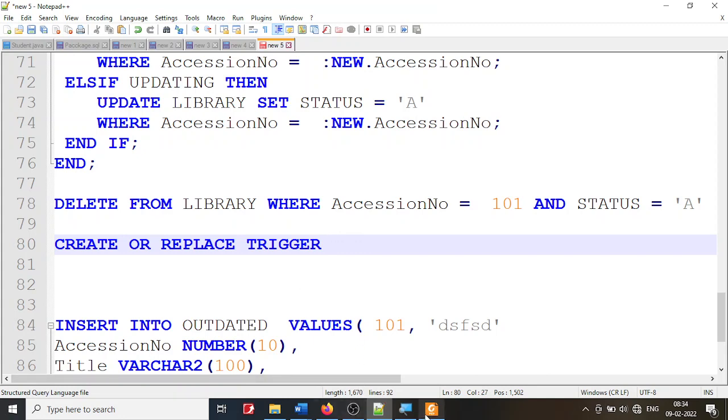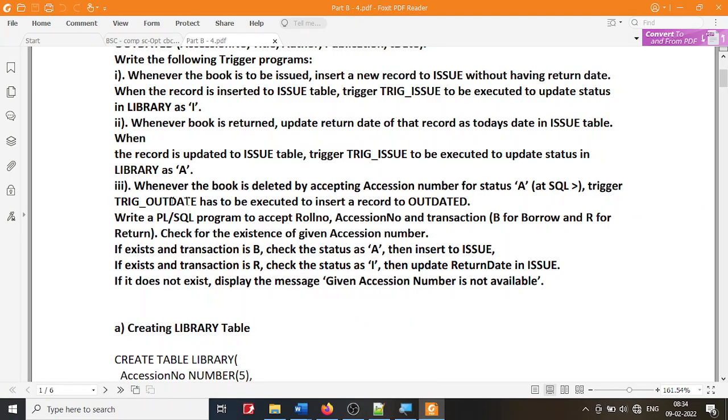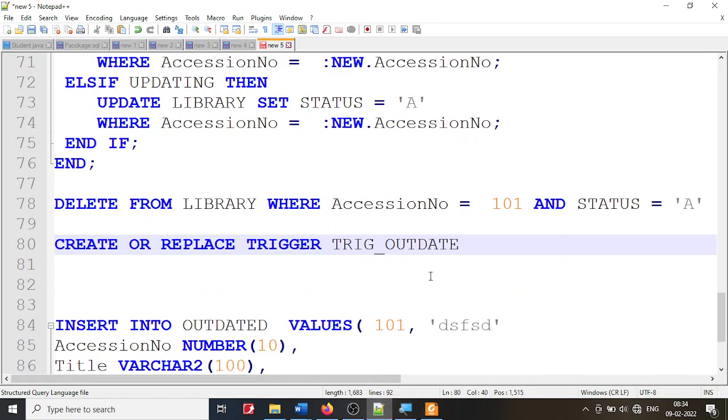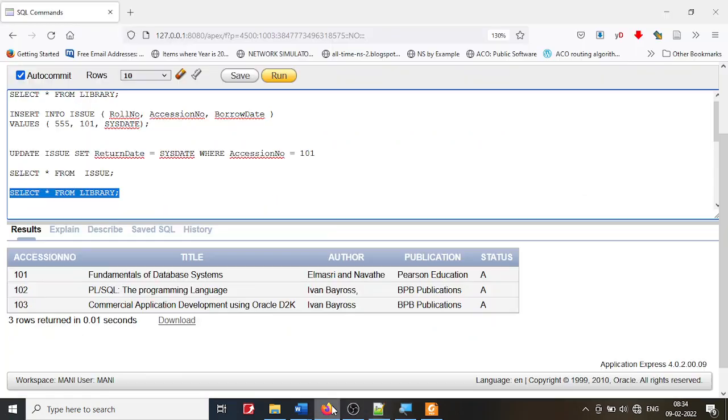And what is the name that they have given to the trigger? The name that they have given is outdate trigger. Whatever name they have given, I'm just copy pasting it. They said this is the trigger you have to create. We will create it. So remember, now that question will come.